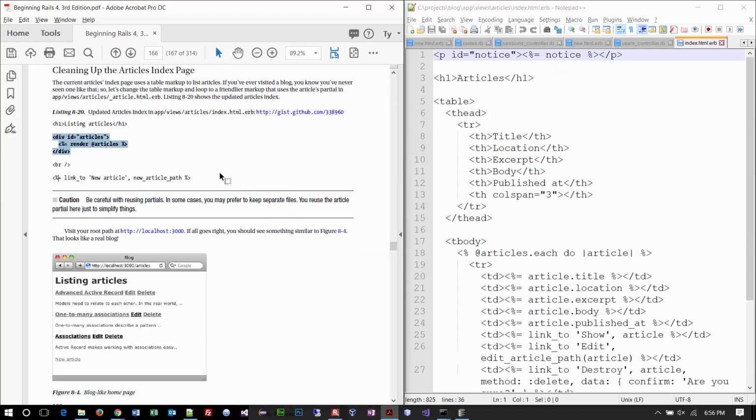This one's going to allow us to, well, that's not correct, is it? Blog app views, articles, that's not right at all. Are we supposed to change? Well, it says the current articles index page uses table markup to list articles. If you ever listed a blog, you've known that. So we actually want to get rid of all that stuff. Right? Okay, I just want to be sure.